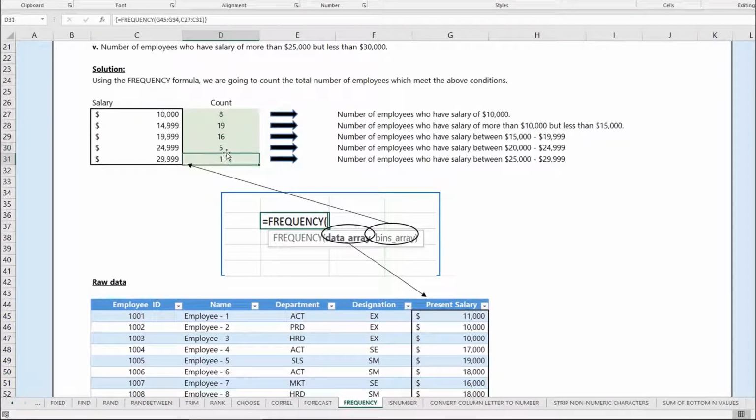So there are 5 individuals who have salaries between 20,000 and 25,000, and 1 individual who has a salary exceeding 25,000 but below $30,000.